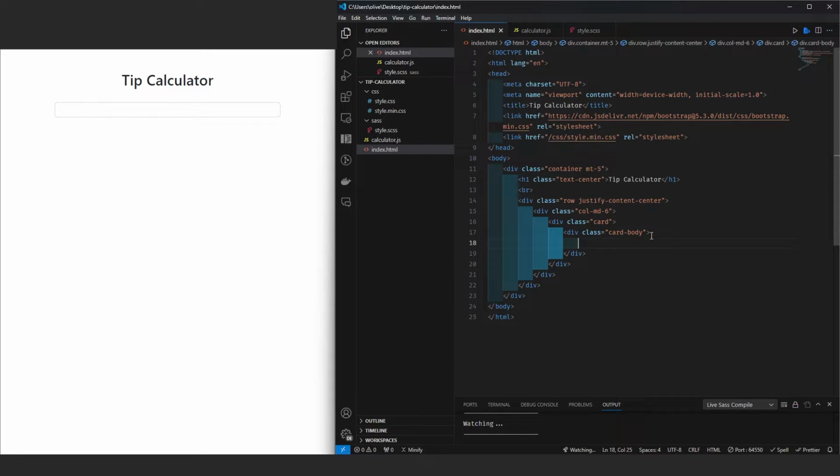Okay, so now that we have our card and card body, we want to have some inputs. The first input is going to be for the total amount of the check. The second input is going to be for the total amount of guests. And then finally, we're going to have a checkbox that's going to have a button look to it, where you can select a percentage and then submit in order to get the tips per person as well as the total per person. So let's go ahead and start adding those in.